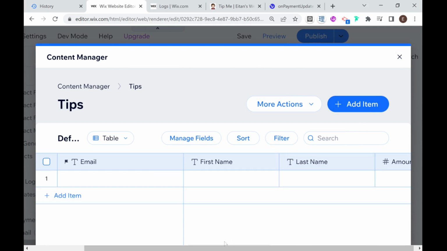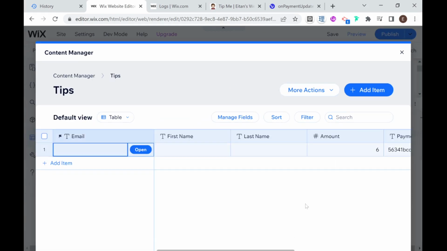Let's see. Let me zoom out a little bit. Okay, so we do have it. It's just I didn't put in my email, first name, last name over here when I was just running the test. So that was empty, but we do have the amount and we do have a payment ID.